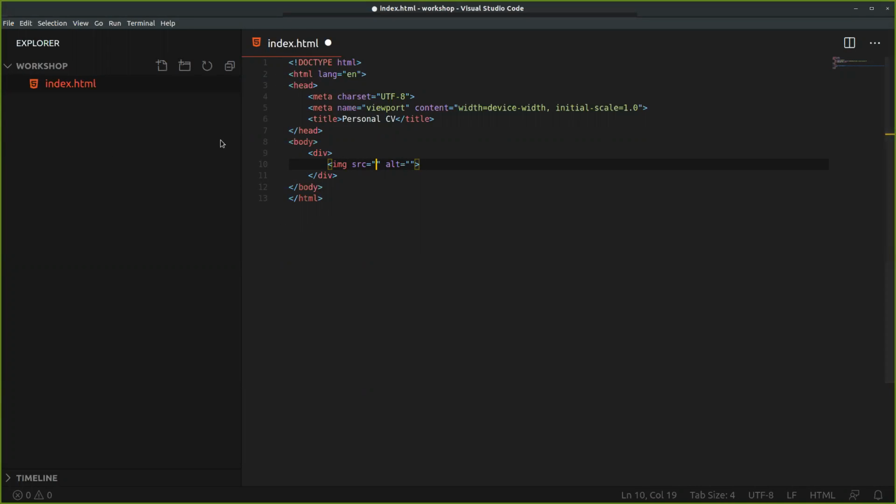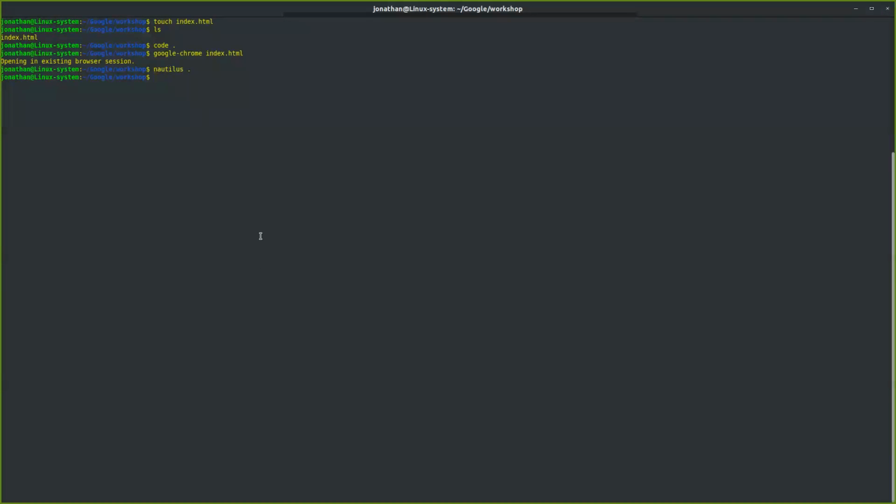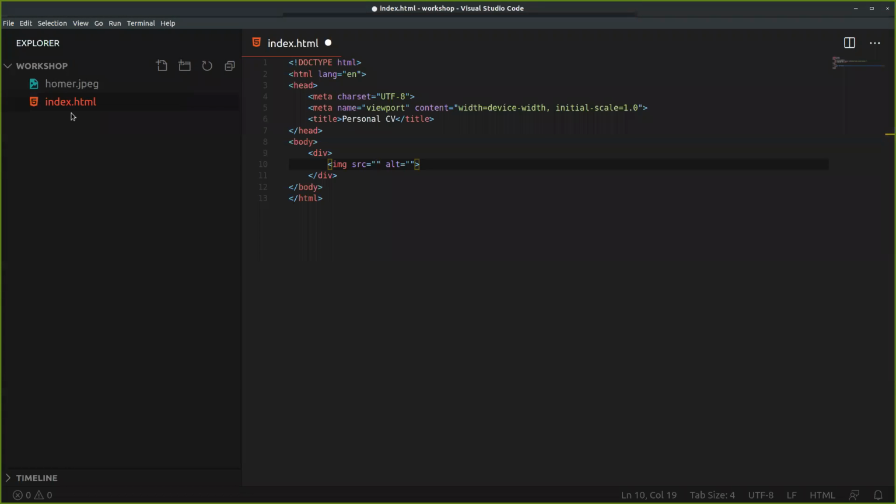Currently, I do have a file that is not in this directory, but what we can do is fetch it and pop it in there. I will do this by heading back one directory and fetching the homer.jpg file, and then I will move the homer.jpg file into our workshop directory. And now you can see that homer.jpg is in our working directory. So from the source, we can just type homer.jpg. And now you'll see that when we go back to our browser and refresh it, Homer Simpson is eating a donut.